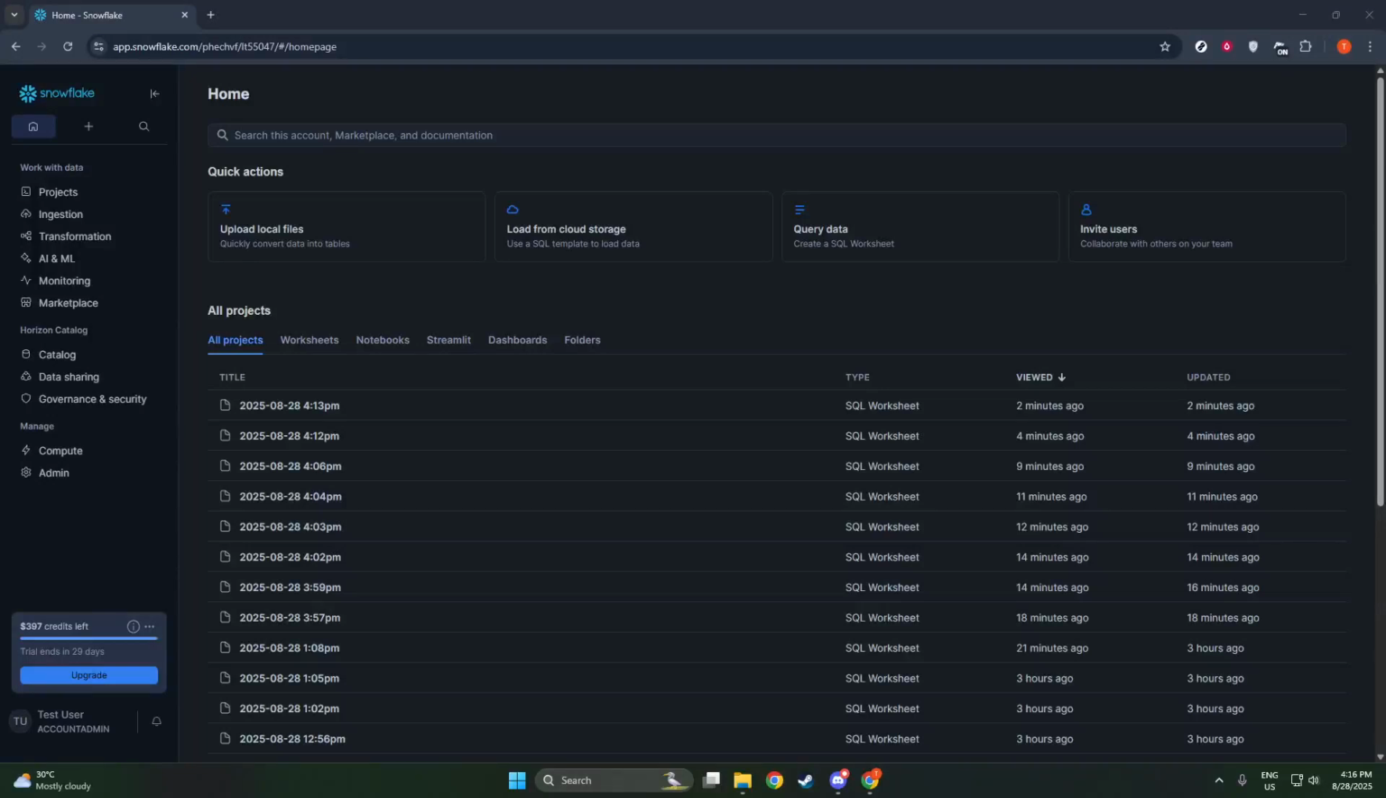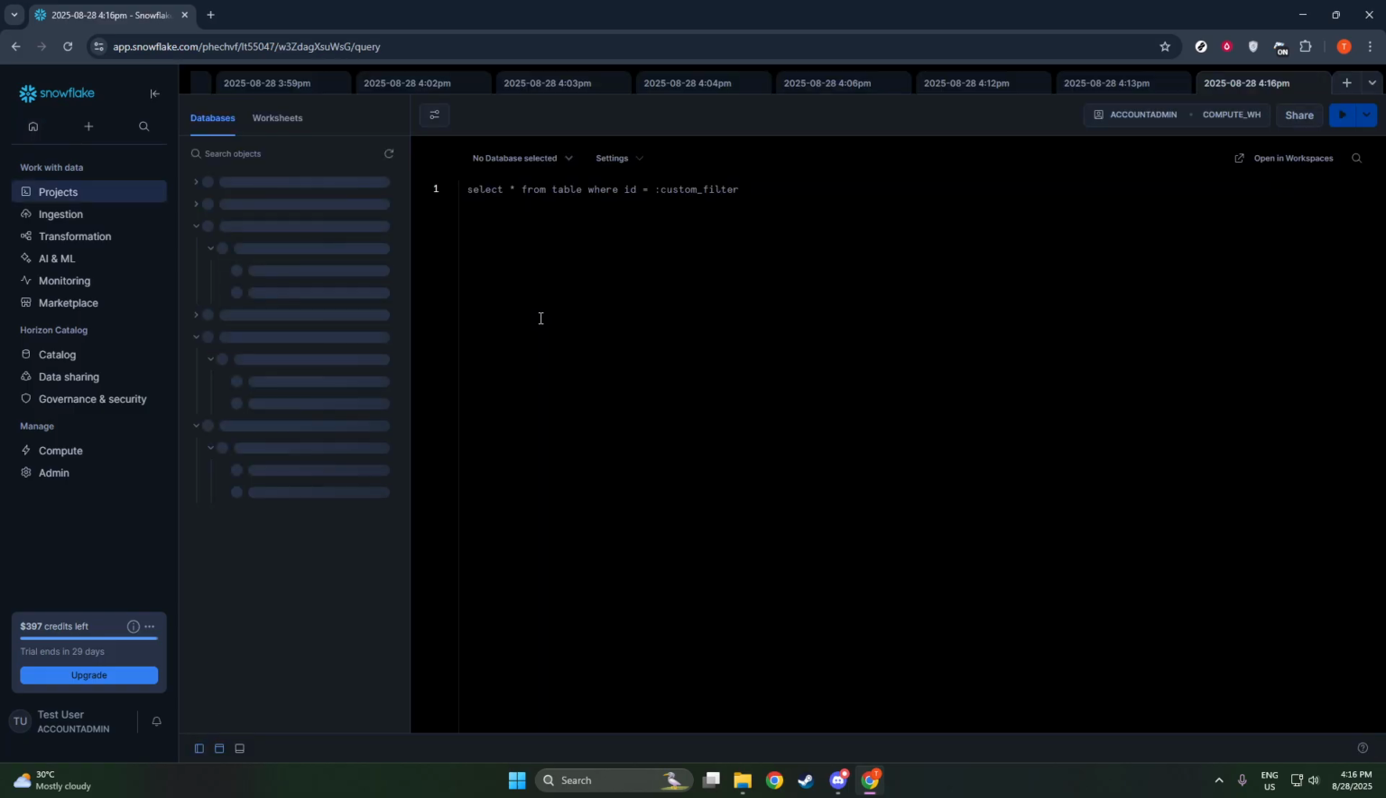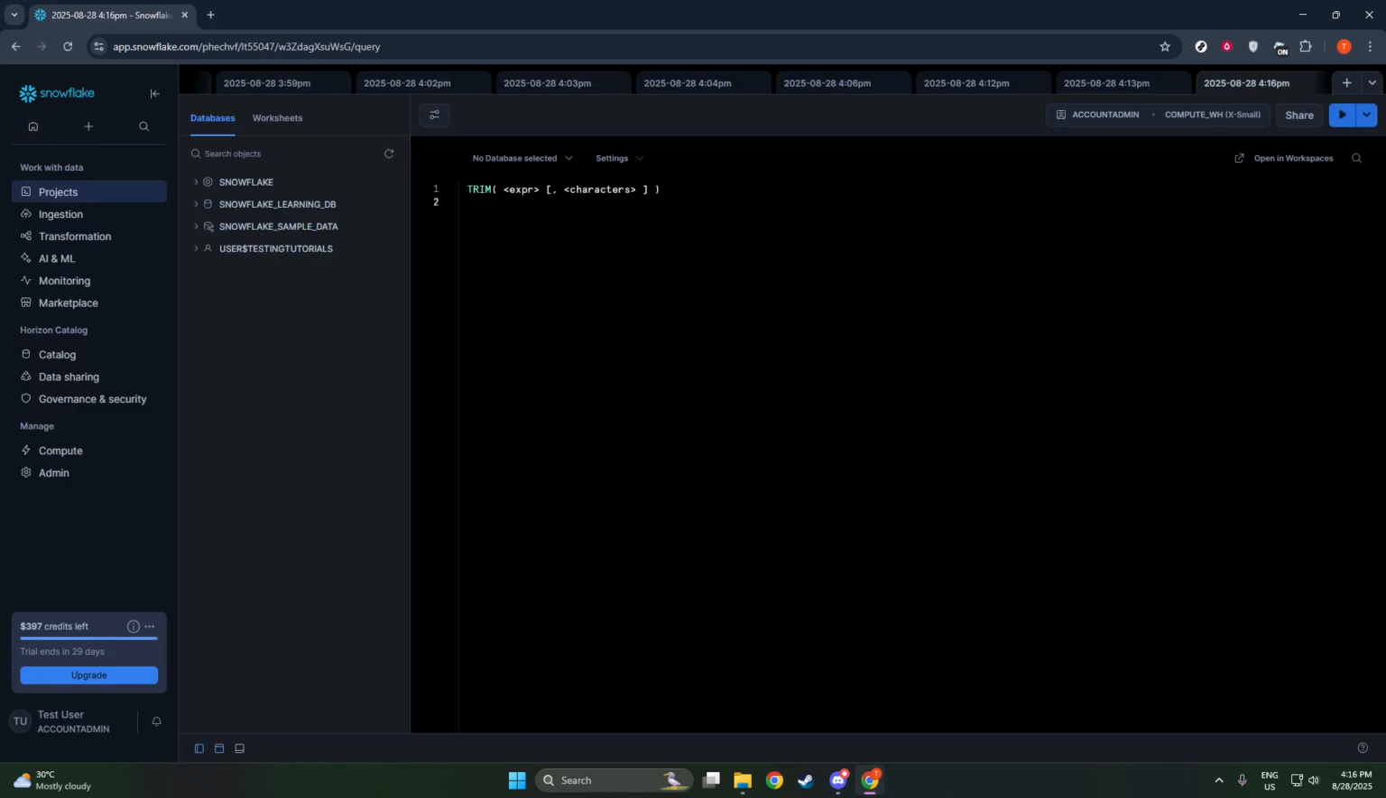In today's video, I'm going to teach you how to trim in Snowflake. Trimming is an essential part of data transformation, especially when you want to ensure that your data is clean and uniform. In Snowflake, the trim function is a handy tool for removing unwanted characters from the beginning and end of your strings. By default, it trims spaces, but if you have other specific characters you'd like to remove, you can easily specify those as well. Let's dive into the details and explore how you can effectively use this function in your Snowflake data projects.